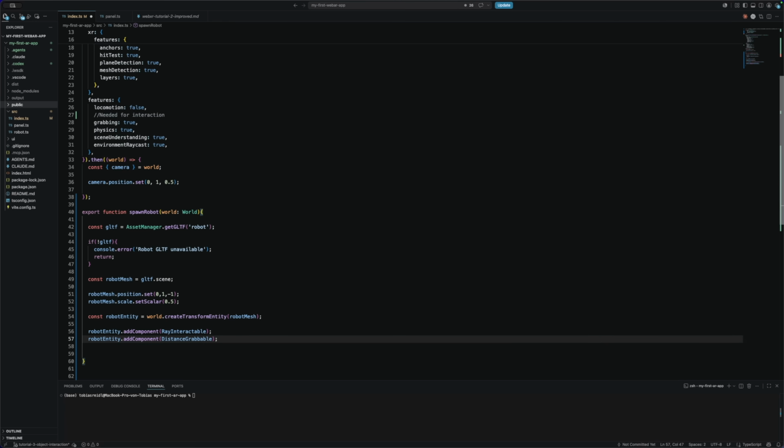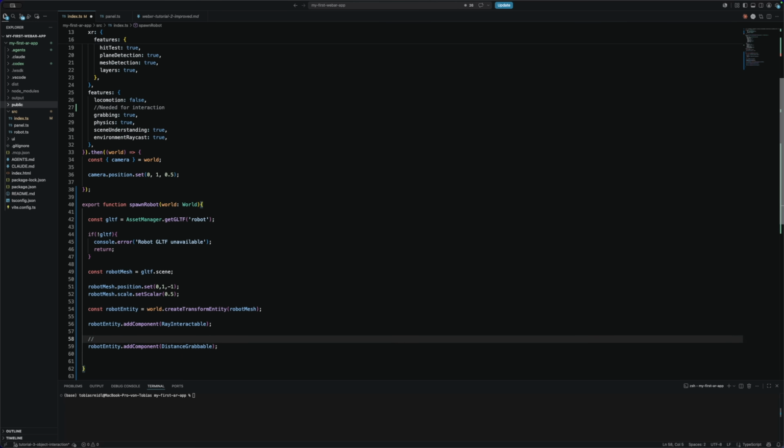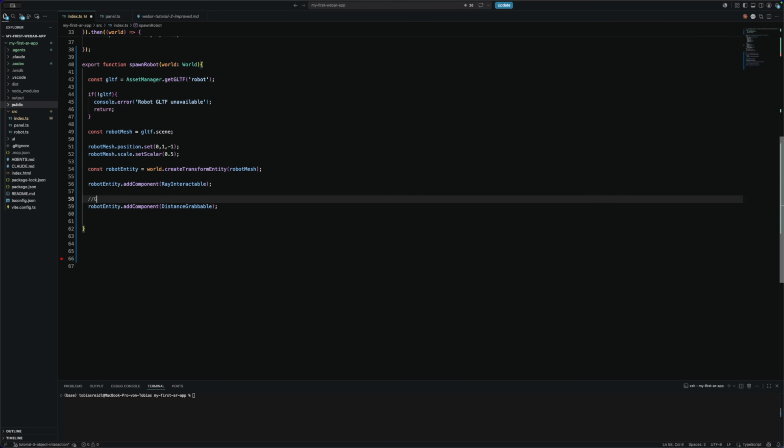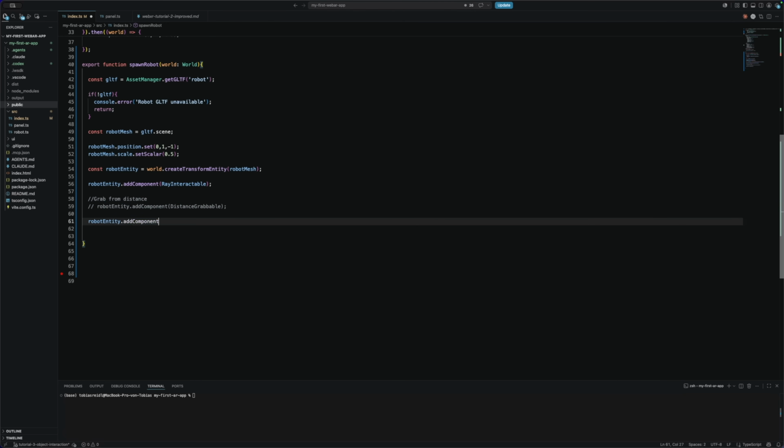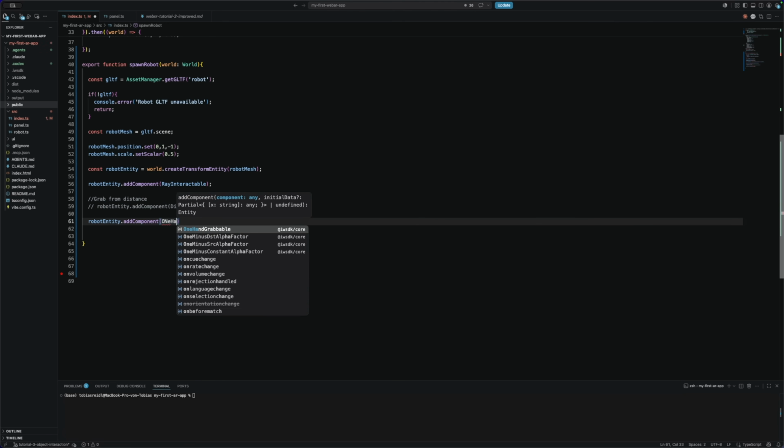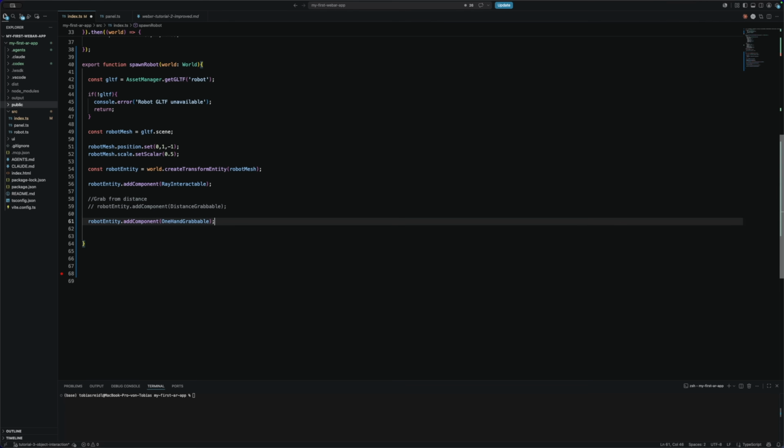There are a few ways to make objects interactable. This would be grab from distance, which is quite clear. But there's also another one, which is OneHandGrabbable. And there are even more. You can also, of course, create your own interaction methods if you want, but these would be two of the most common.